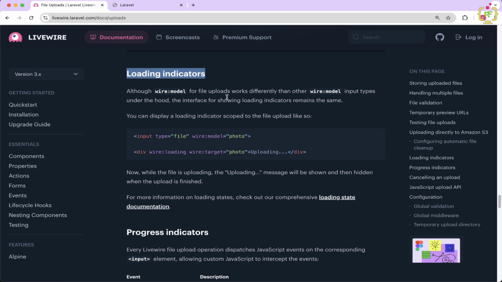So in order to display any loading text or loader, we can use the wire:loading directive, and here you will have to specify the target element. On that, this loading text or loader will be displayed.